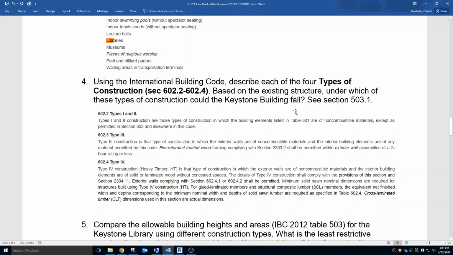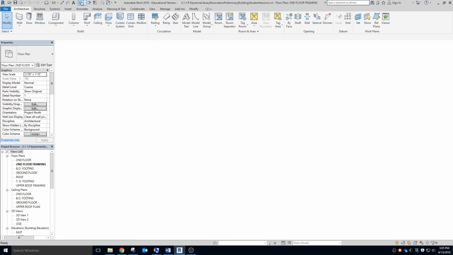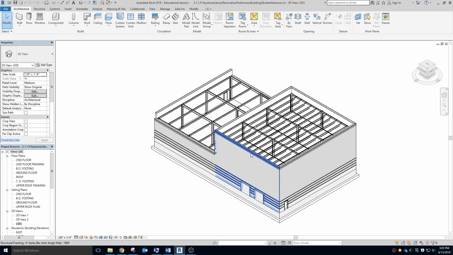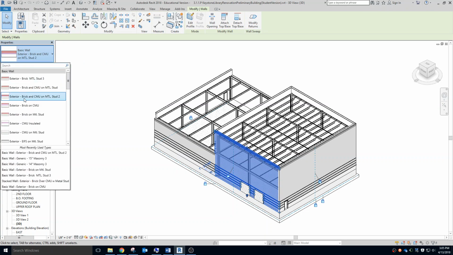Alright, so what I'm going to do now is go into the Revit file and look at what the existing walls are made of. So if we look at the 3D, we have these existing walls, and let's see which of the construction types this wall might fall under. If I click on the wall, it'll tell me what the wall is made of. And it is exterior brick and CMU on metal stud.